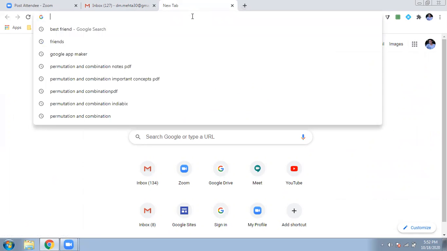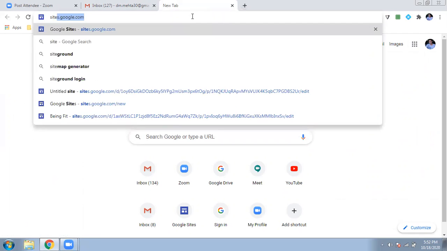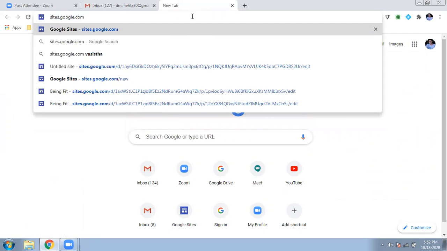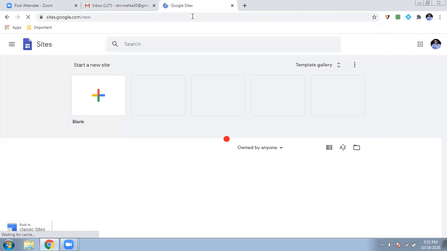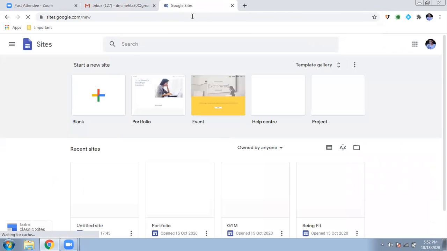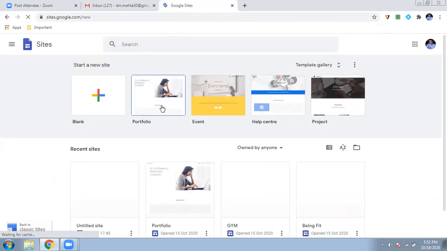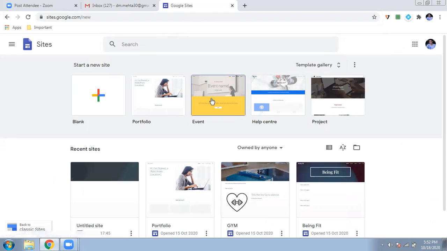You do not have to remember many things. You just have to type sites.google.com, simply like that. Once you click on that, you will come to the front page like this. Then, as I told you, you can take any of the templates. You can see my first video, very carefully, for any of the templates, or otherwise you can just create a blank one.